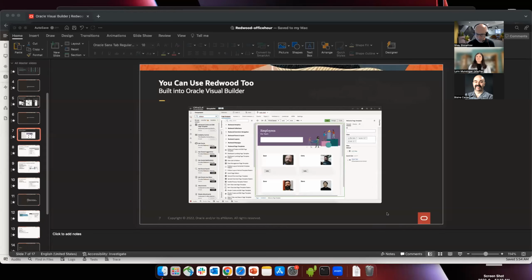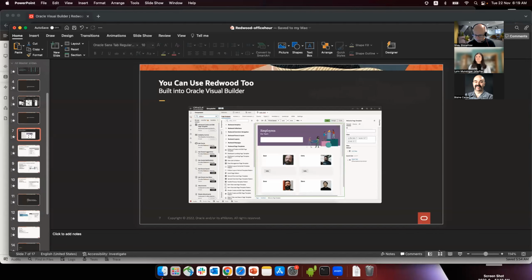Thanks, Lynn. All right, so I'm going to talk a little bit about how you can use this functionality today in your development effort. So let me share my screen and we'll start from here.